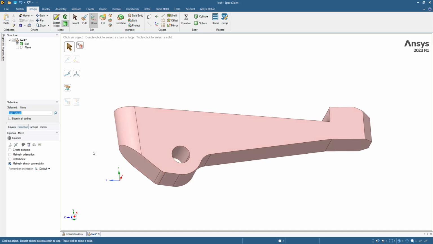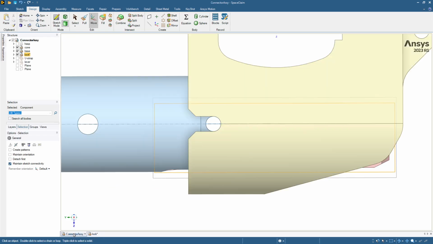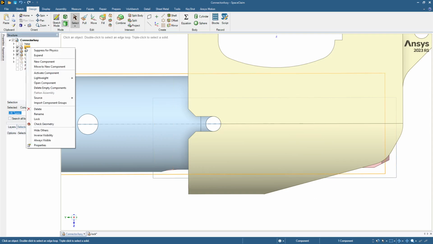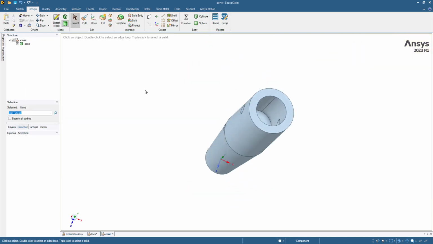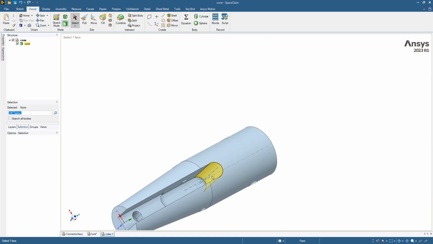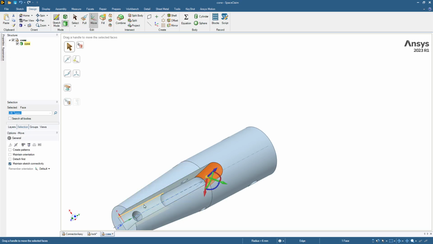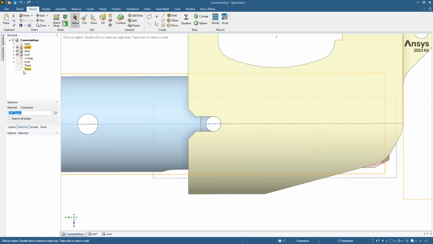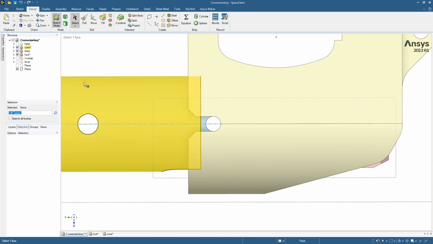And we'll go to the cone, open that, and move by the same 0.2. Move along this direction, that by 0.2. And so back at the assembly, we do see the same interference showing up.